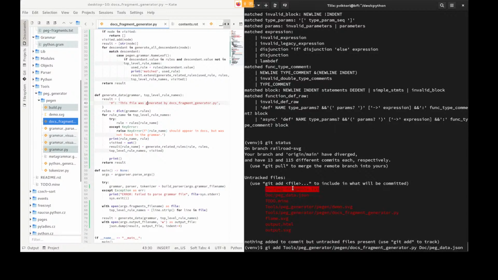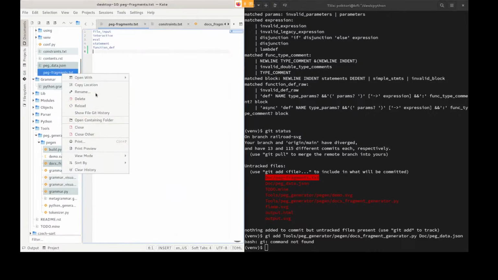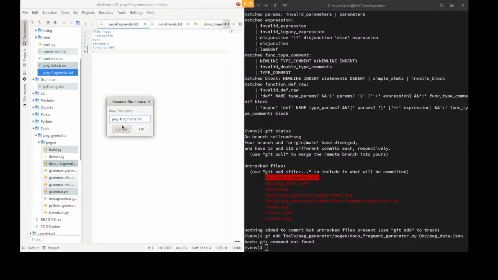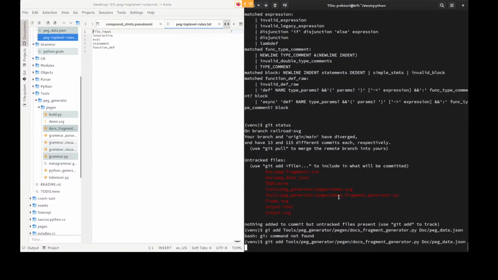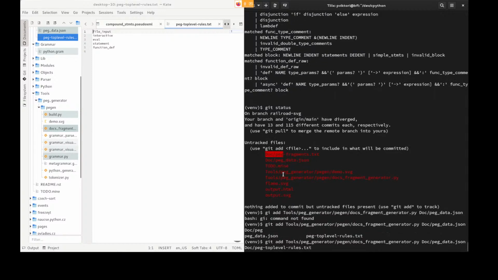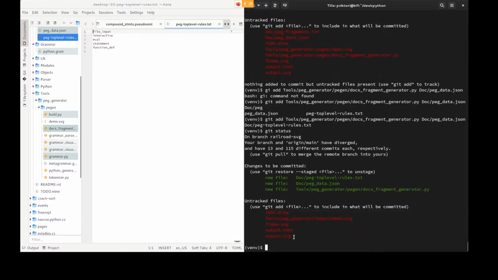and this. I might want to rename this file first. So this is top level or documented rules, something like that. That's a better name. On docs. I don't want any of this stuff.